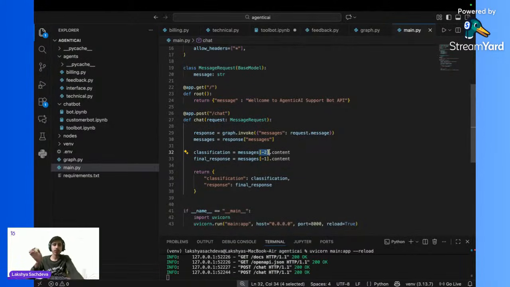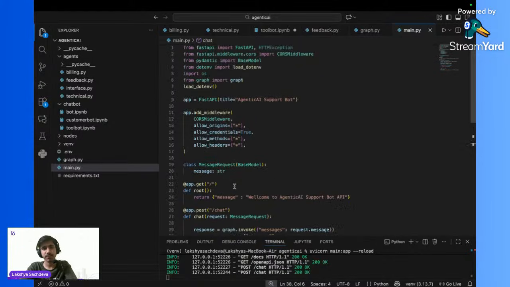As we already discussed, we access the list in the backward direction, right? So the classification will be at the -2 index and the final response will be at the -1 index. That is why for classification we are accessing messages of -2 dot content, and for the final response we are accessing messages of -1 dot content, and we are returning classification and final response. I hope this much is clear and our code is working properly fine on the localhost.